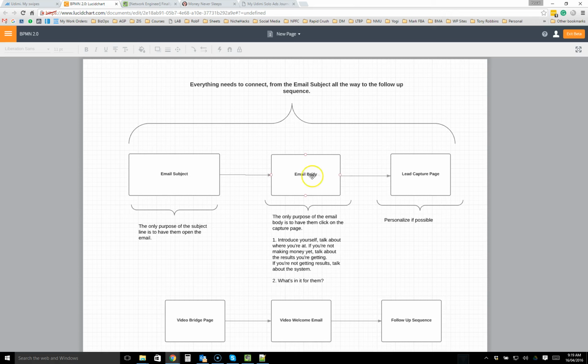So you have the email subject and the email body. Now the email subject, the only purpose of that subject line is to have them open the email. This is the only thing it needs to do. You're not going to try to oversell or do anything complicated in the email subject. You have to put something not hypey, but interesting enough to trigger their curiosity, so they can click on that email and read what it's about. So you're going to need to write your subject line to have that effect on them.